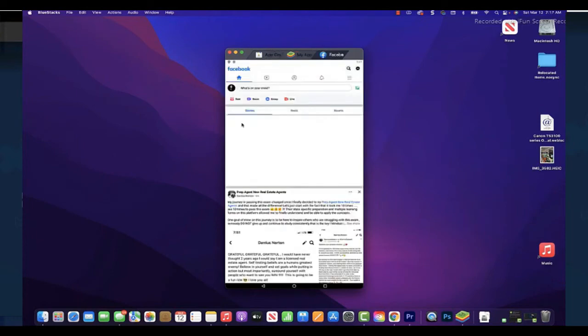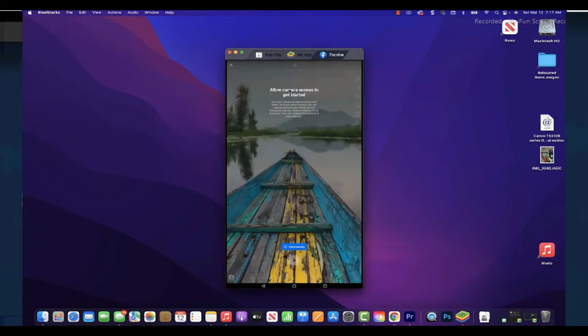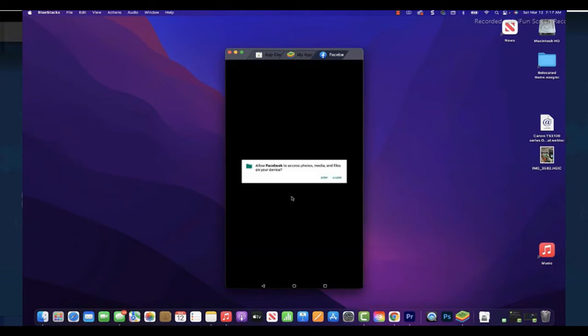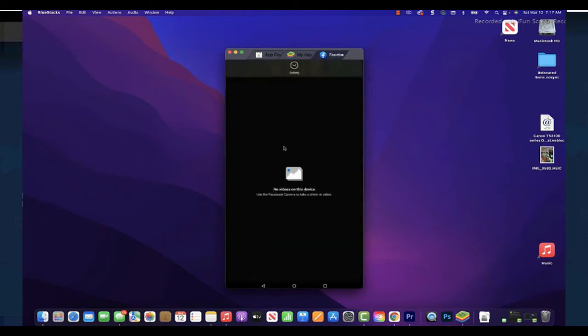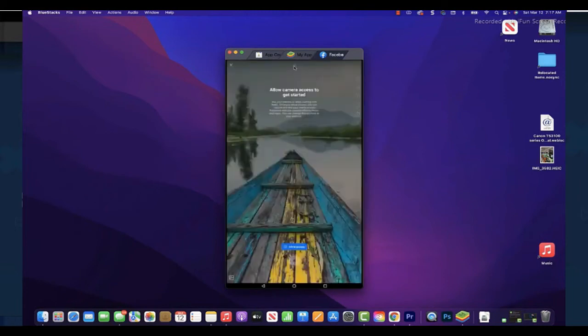So as you can see, I have the reel option here, and when I press that, it's going to ask for access to my camera and other features, or I can press this to allow access to photos, media, and files on your device. So no videos on this device. If there were videos that it was connected to, then I would be able to upload those videos right there.